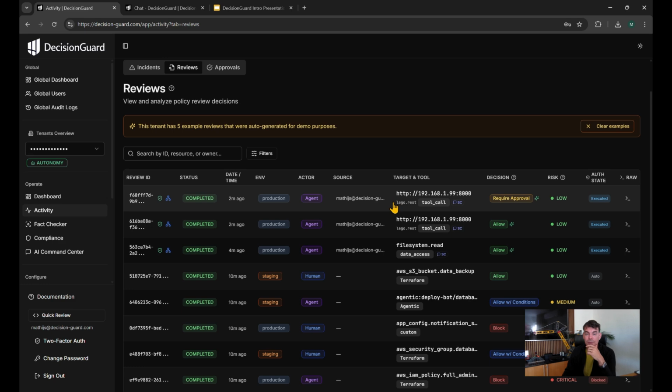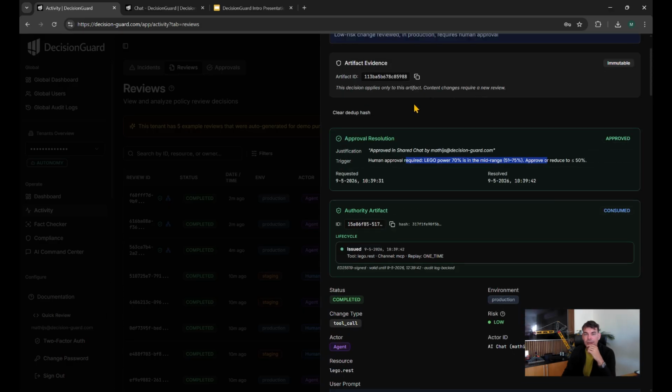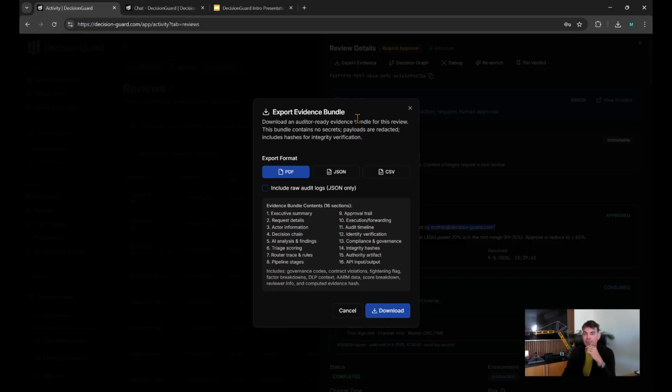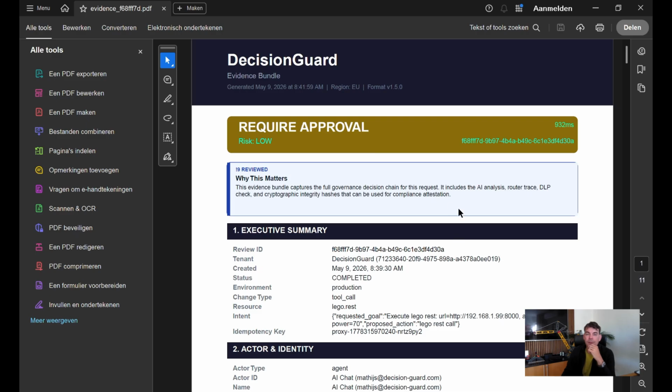And then the other one with the approval, as you can see, this was at 70% power we requested. And yes, we needed approval. And in this case, it was approved by me in that chat live. And when something went wrong with that bridge, maybe there was a boat under the bridge and the AI closed it, we now have legal implications.